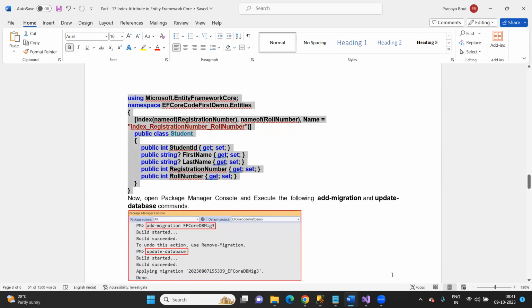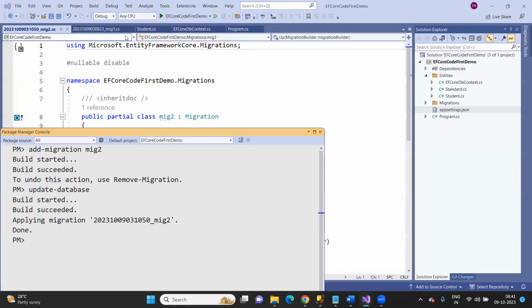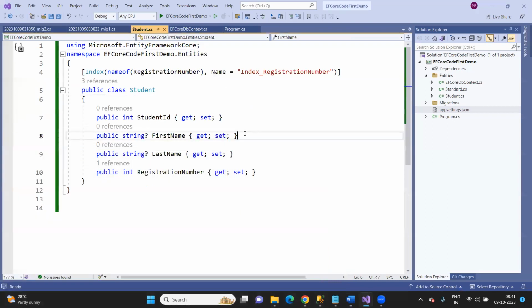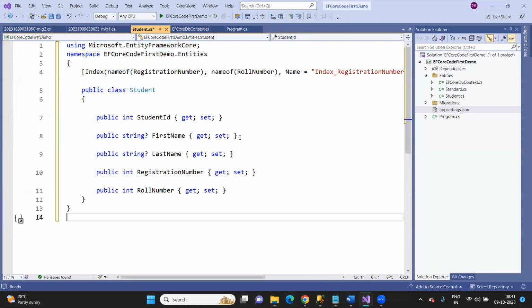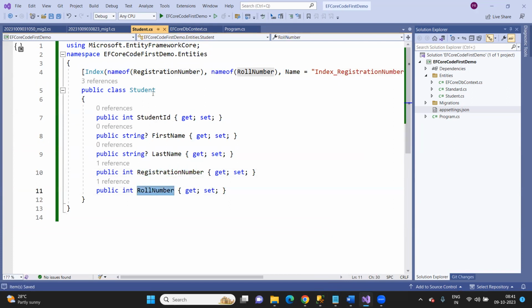Now I'm going to show you how you can create an index on multiple columns. In this case, I want to create one index on the registration number and the roll number properties. You can see I'm providing registration number and roll number. That means whatever properties you want to index, you need to provide them comma separated. You can see I have provided two properties.